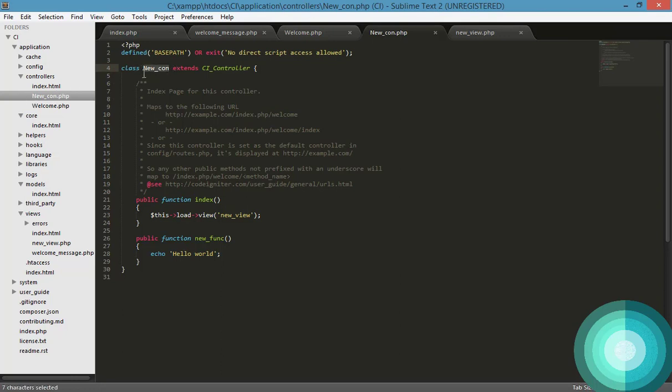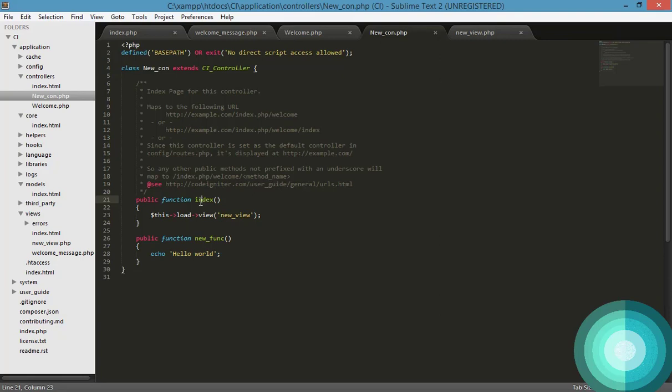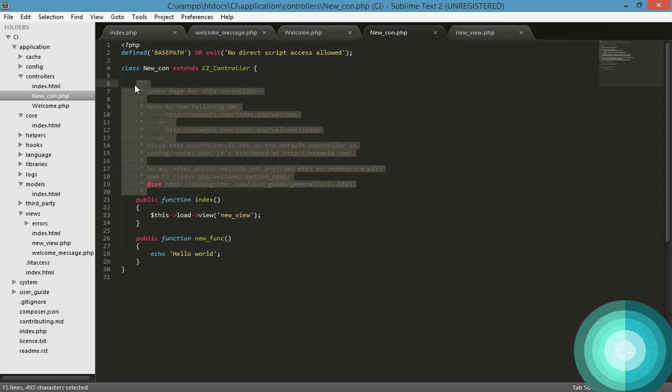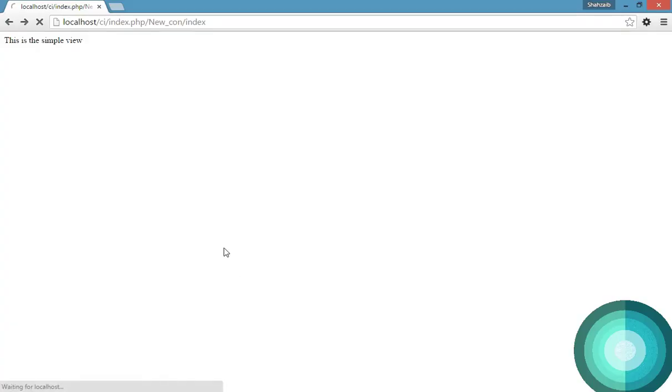So in the browser I'm calling newcon, and inside newcon we can call the index or any function. It is not necessary to only call the index, we can call a new function, and in any function we can assign the view, as you can see here. One thing more, I'm deleting these things which are not necessary for now. These are only comments, so save, go to the browser and refresh, and nothing happens because that was just the comment.